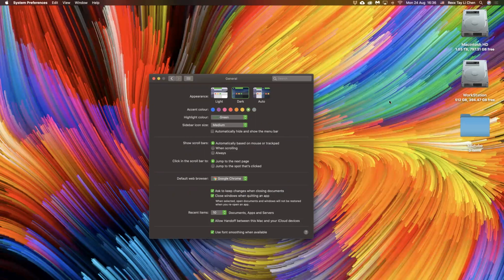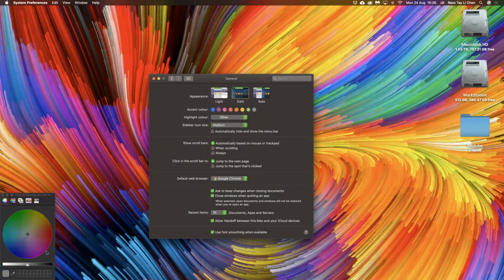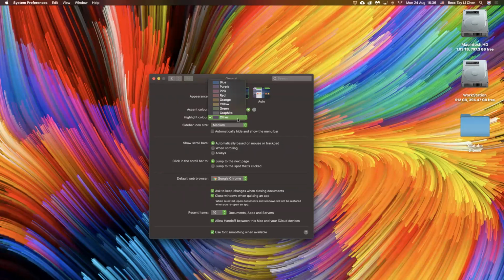I love this. When you're choosing green for your accent color, you usually get green, but you can set it. Press here, and there are some colors. Here's the other color. Then you can choose your color here and choose a purple. But I like it blue because blue is the color for a normal Mac.